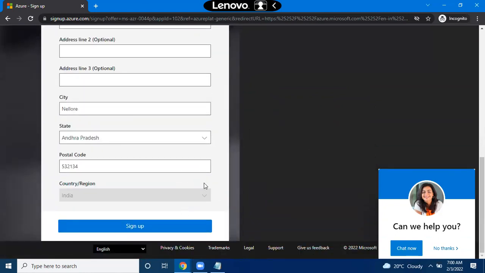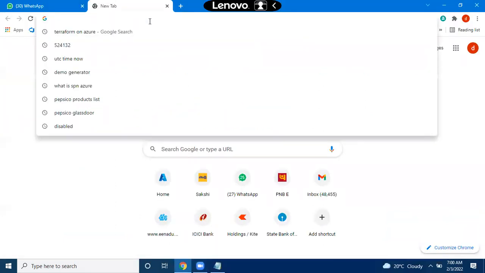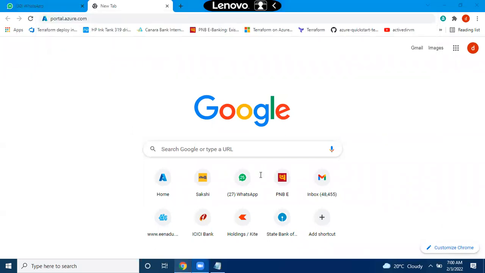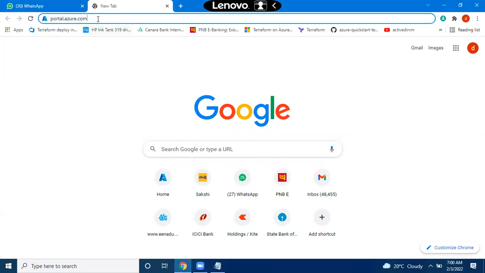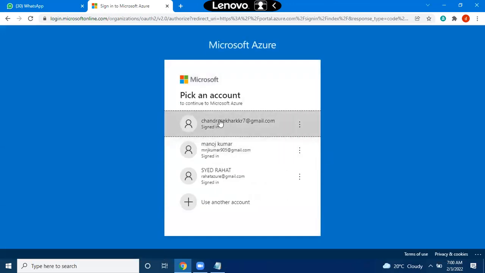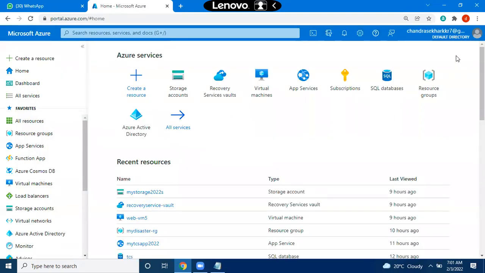You people try it out. After creating this account, officially you can go to portal.azure.com. This is the global URL. No one can change it, no one can customize it. After creating the free subscription, just access the portal. Enter the credentials, enter the password, and click on it. This is the portal.